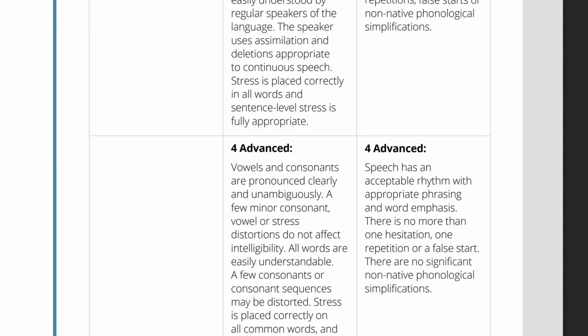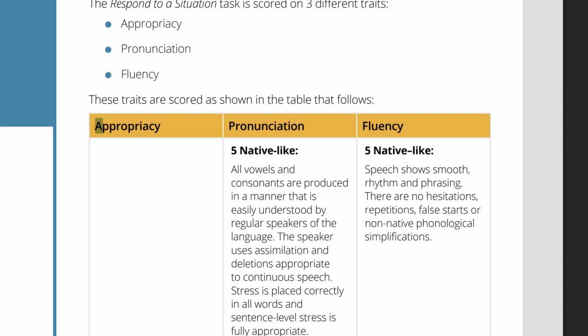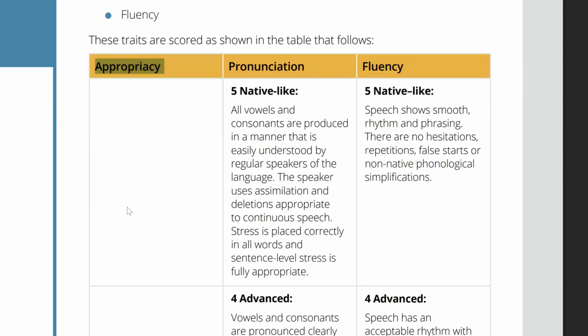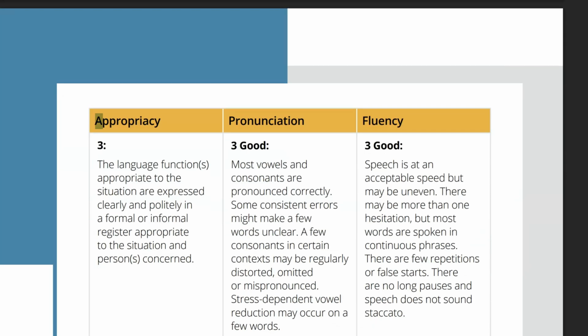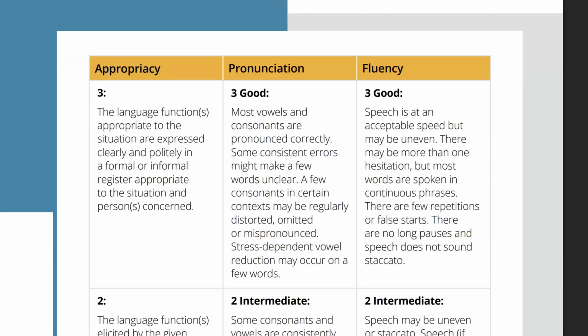Are we appropriate? Did we match the content of the cue card? You could get 3 marks for that, which is good. We want 3 marks, but it's less than pronunciation and fluency. So our language is appropriate to the situation, and we clearly and politely address the situation in formal or informal ways. That's pretty reassuring to know.